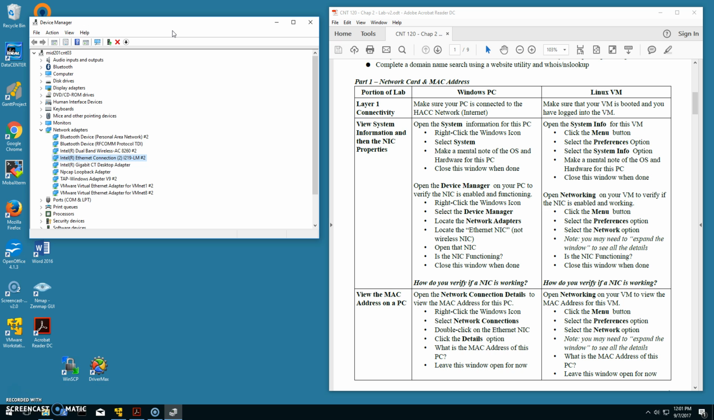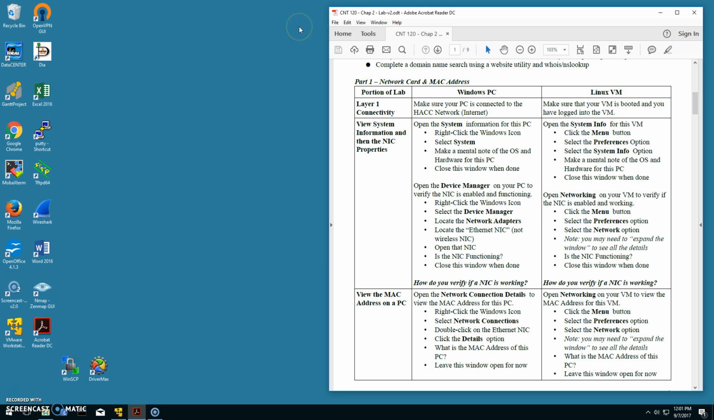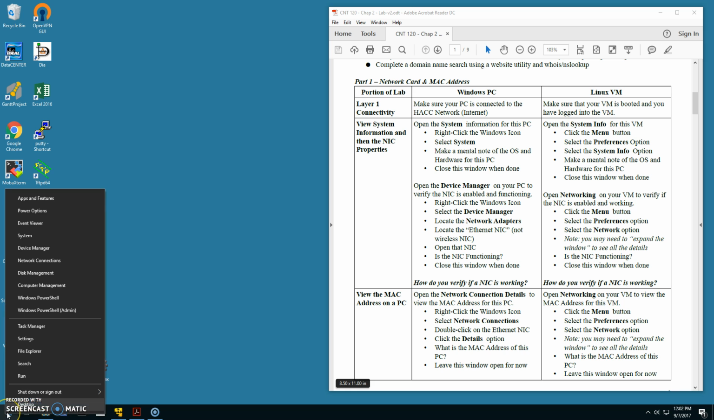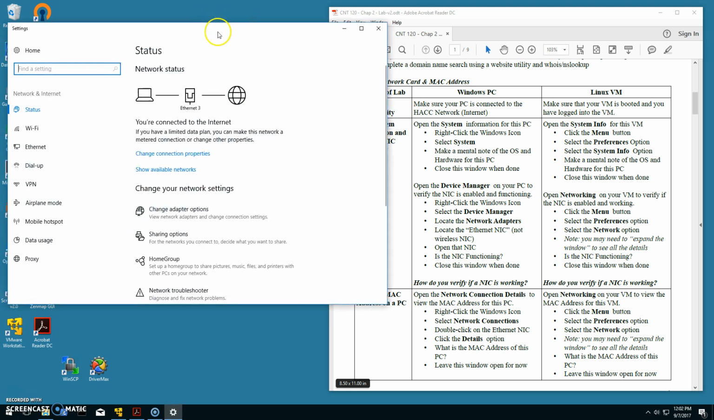Well, let's go a little further, and let's start looking at some of the details about this NIC. So I'm now going to look at the network connection settings, if you will. I'll come down here, and we'll right-click on this guy. This is one way to get to our network and sharing center. The other way is what I tell you in the lab. If I right-click on my Windows icon and go to network connections, this is another way to get there. There's more than one way to do this. This tells me that I'm connected to the internet and I'm working.